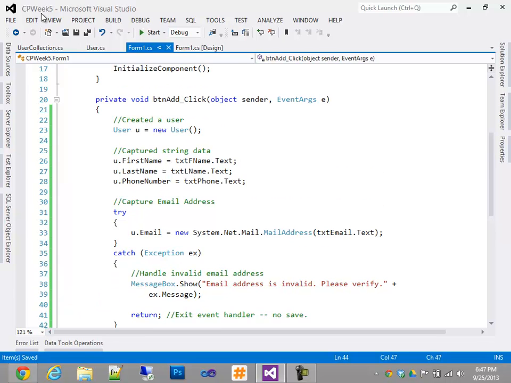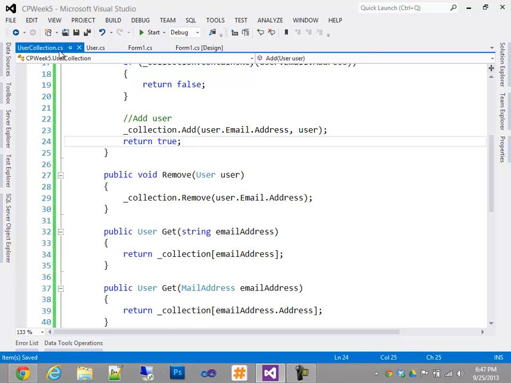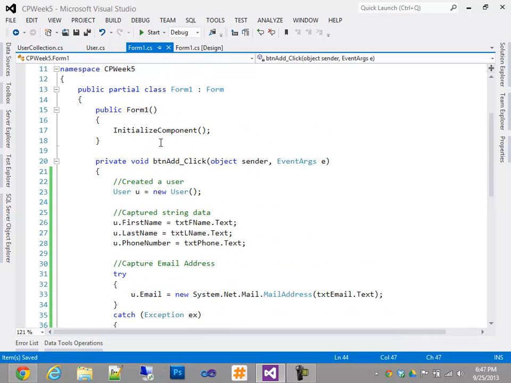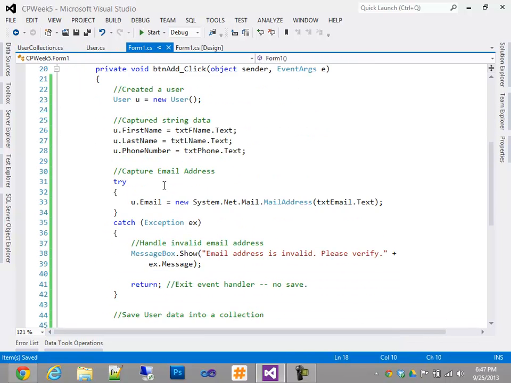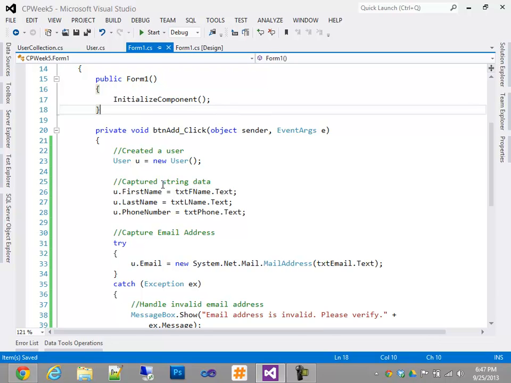All right, so we have our collection. We go into form 1. And we want to make this collection so that we have one collection. It's accessible from anywhere within the class. And we want to initialize it so that it's always available to us and it's always ready.